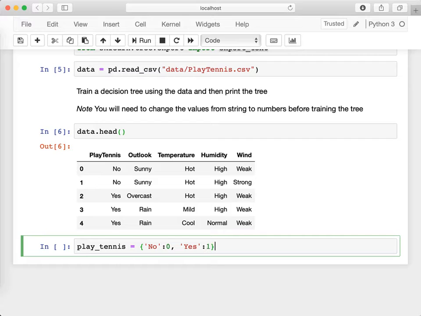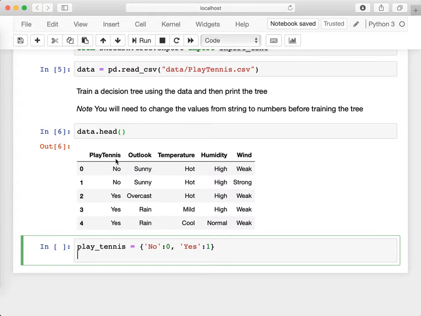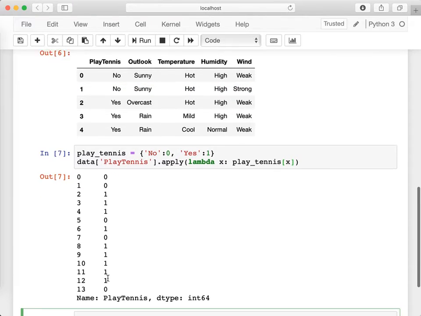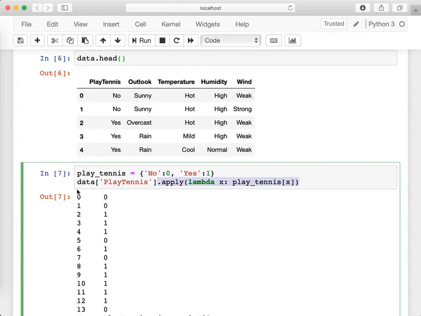And I'm going to use this dictionary to convert this column to a numerical column. So I can do play tennis, apply, and then I can take my dictionary and write a function that takes each value and looks up the value in the dictionary. That will basically convert the no's to 0 and the yeses to 1. Once I do this, I no longer need the original column. If I wish, I can keep it and create another column. We can call it play tennis 2. For the sake of this example, I'm just going to override the column here.